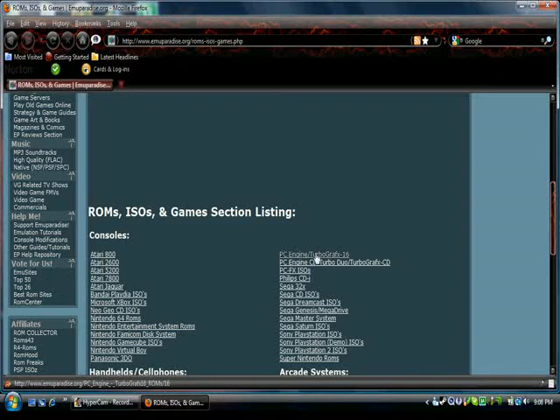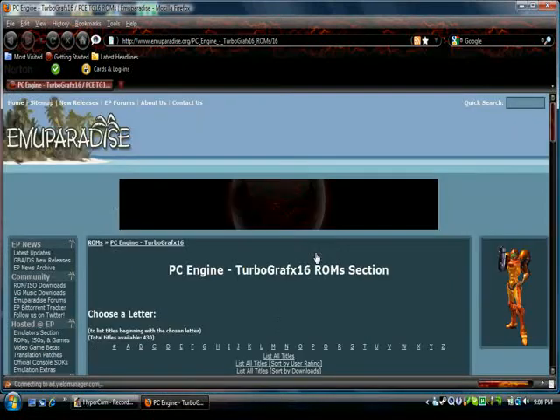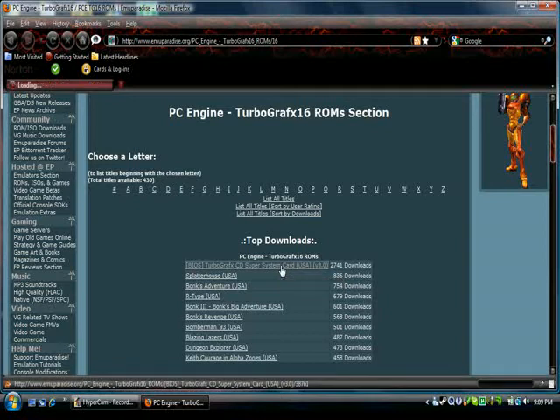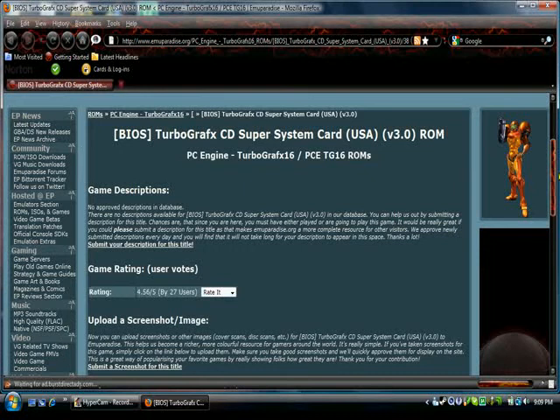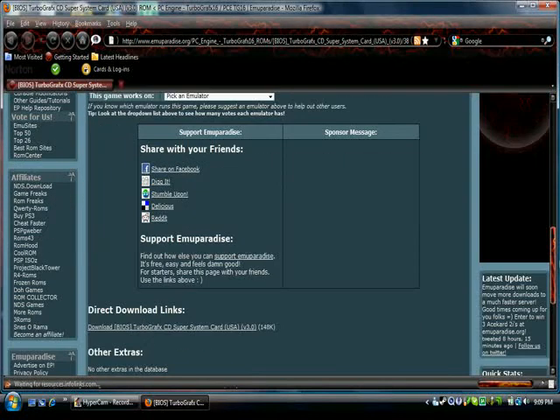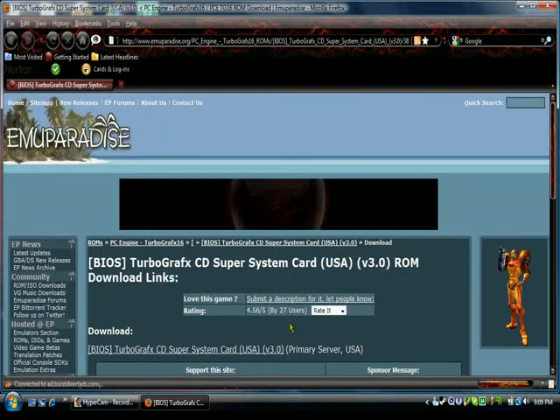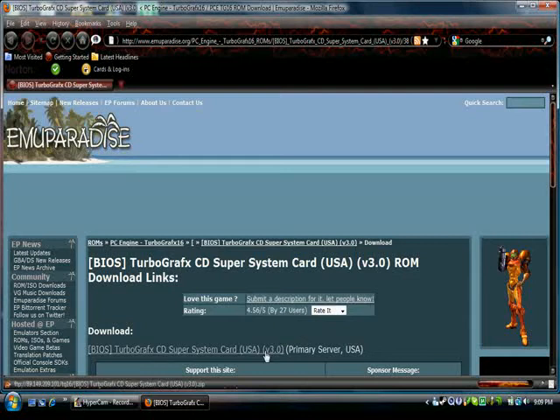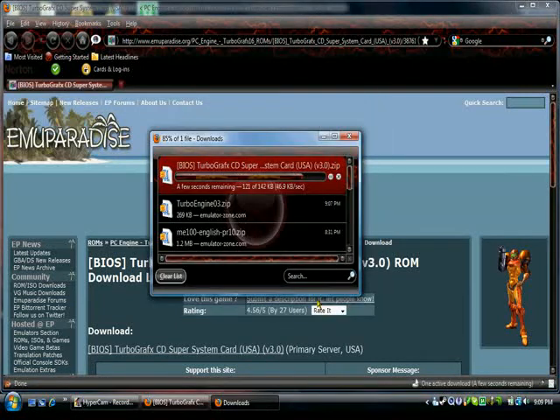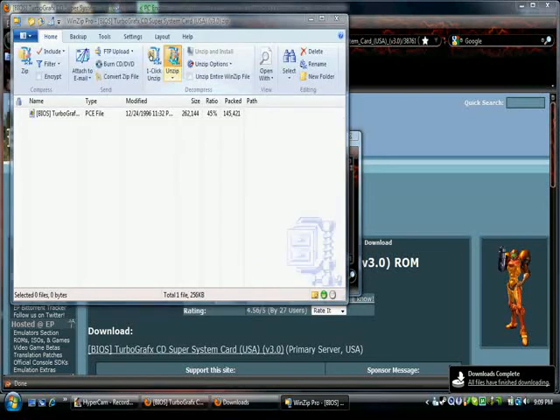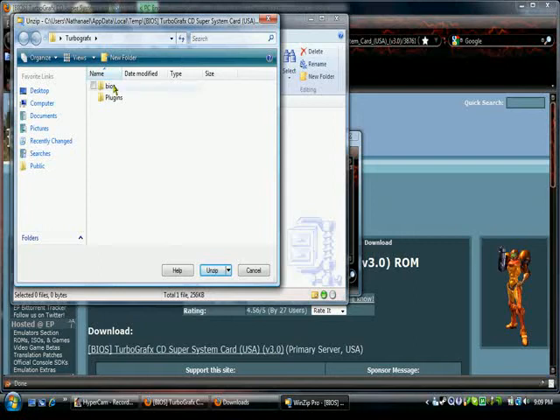Now, you'll scroll down to PC Engine Turbografx 16. And the very first one you'll see is BIOS, Turbografx CD Super System Card, version 3.0. Just go ahead and get that. Alright, now we're going to be extracting it into the BIOS folder that we made, right here.